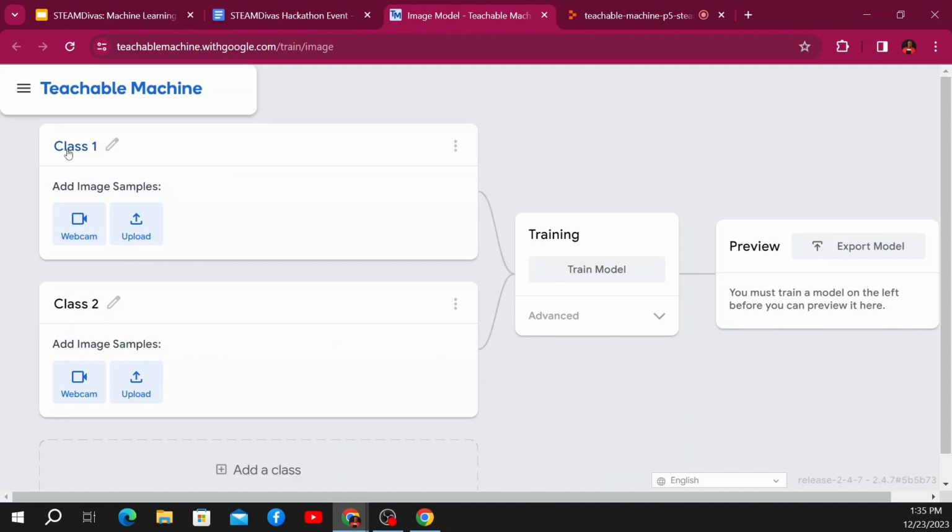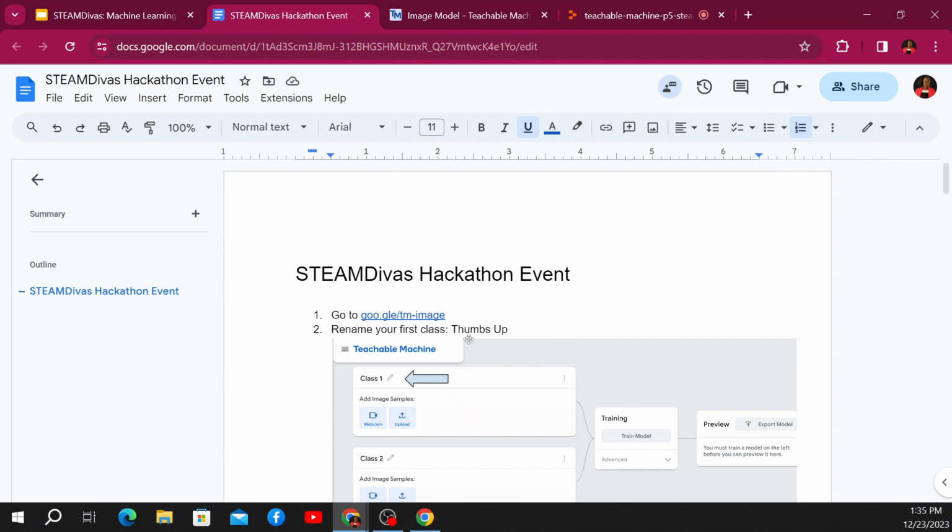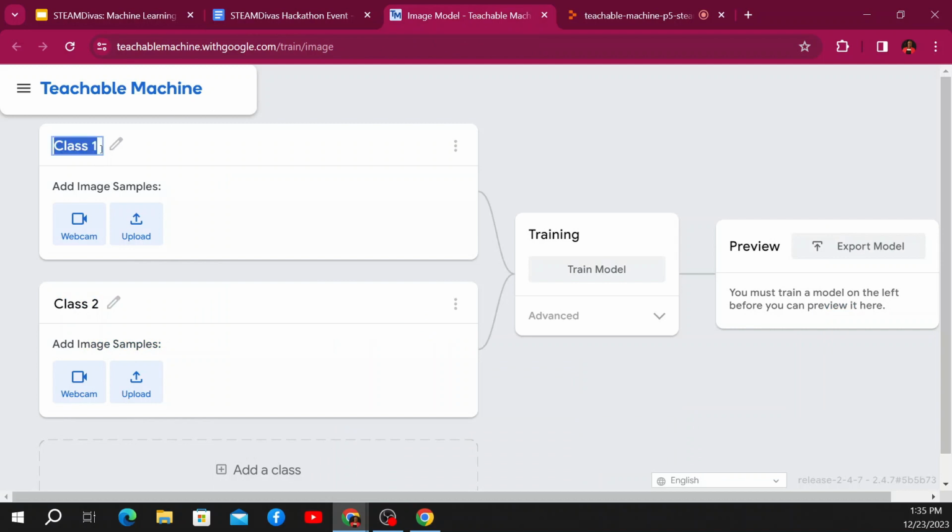If you click on the class 1, you're going to have an option to type in there. Make sure you write thumbs up the way that is written in here, so that your variable can match your instructions. So you see, I could copy here and just paste it in here, or I could type it. And once you type it in, you click on anywhere up here and you have thumbs up.